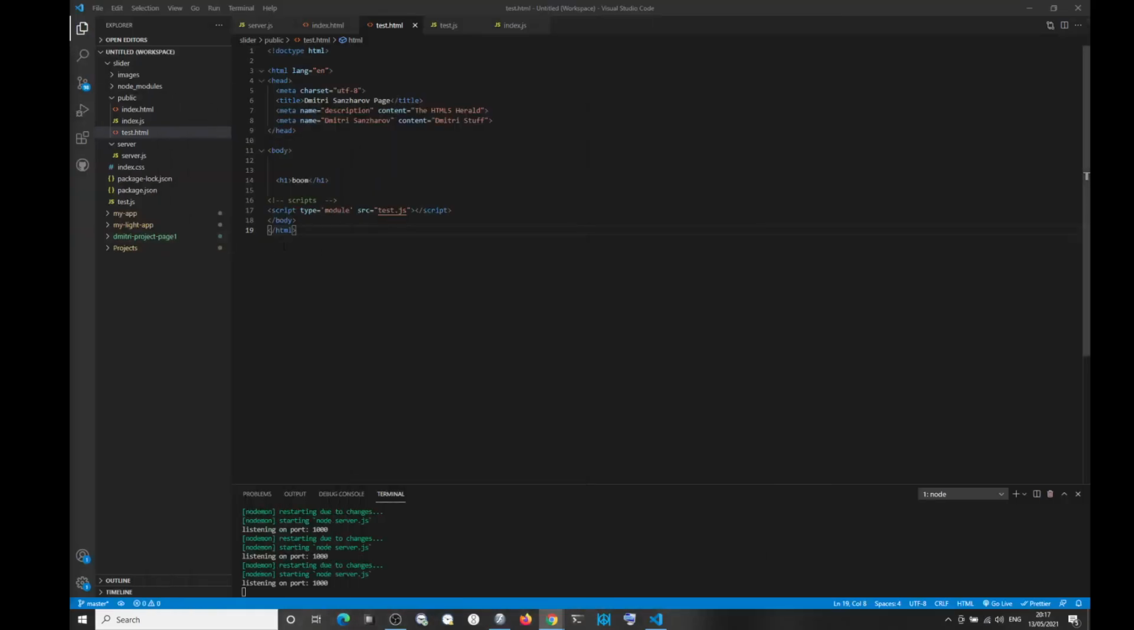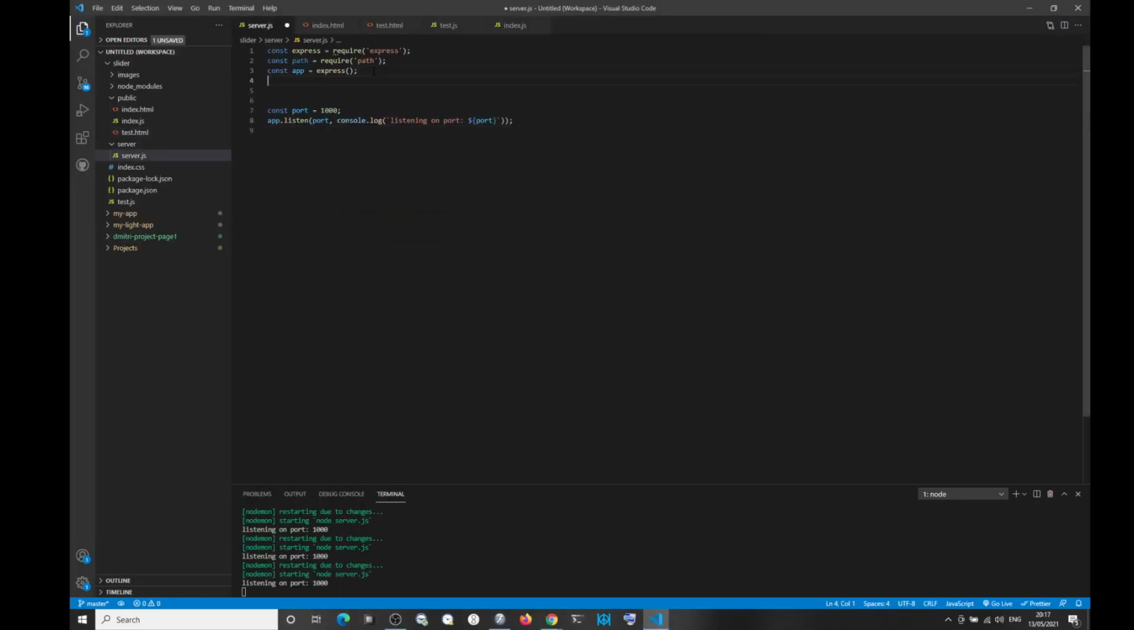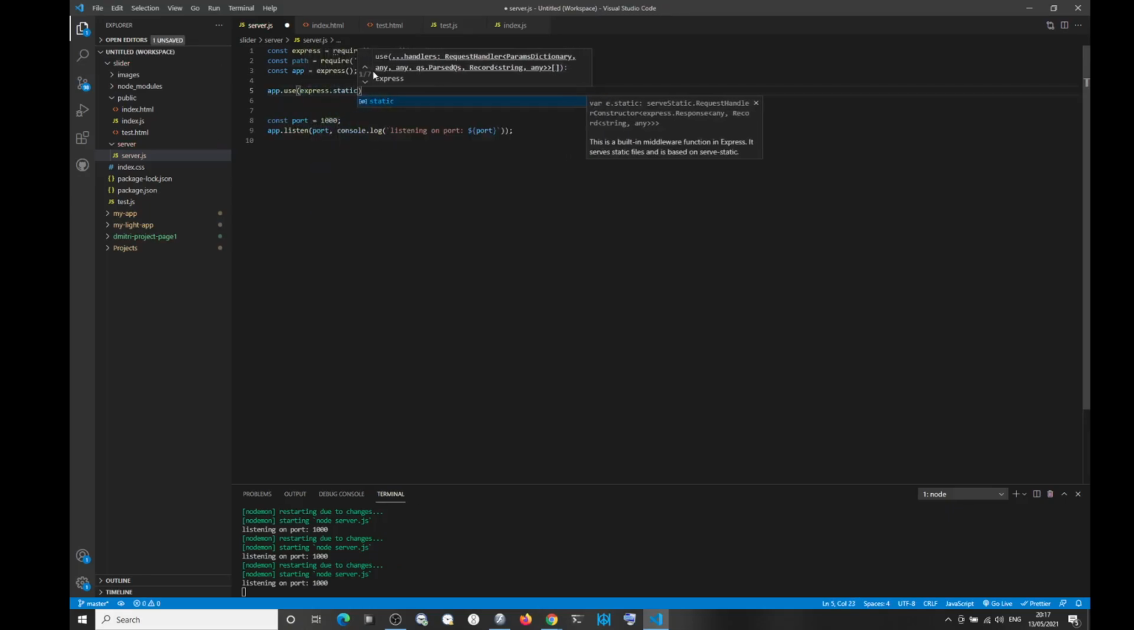It's not working because we need to go to our server and add app.use express.static and then the folder where this is. So we want the public folder, right? The way to do that here, because it's in a different file, is to install path. So you just run npm i path, and then load up the module, and then we do this.